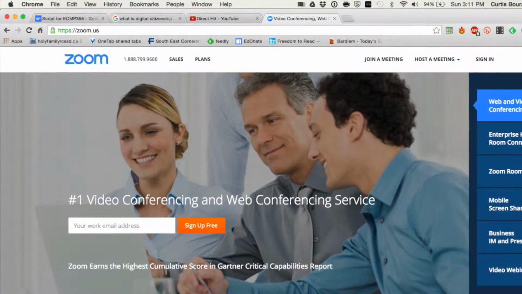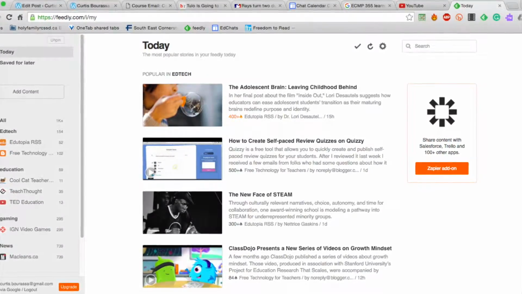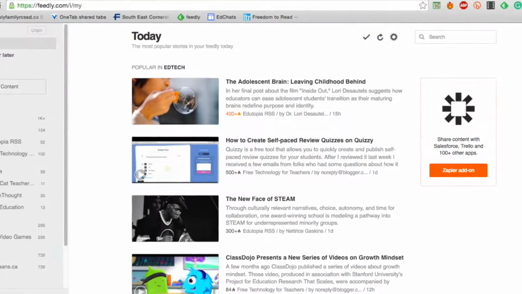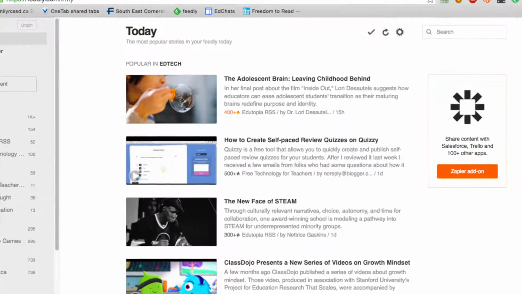In addition to Zoom, one of the other tools that we used is called Feedly, and Feedly was an online website application that allowed me to read different blog posts, such as Edutopia and my classroom blog posts, all on the same site.